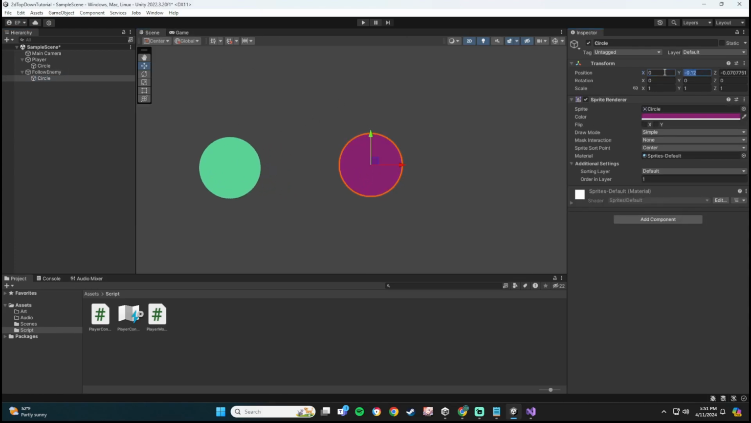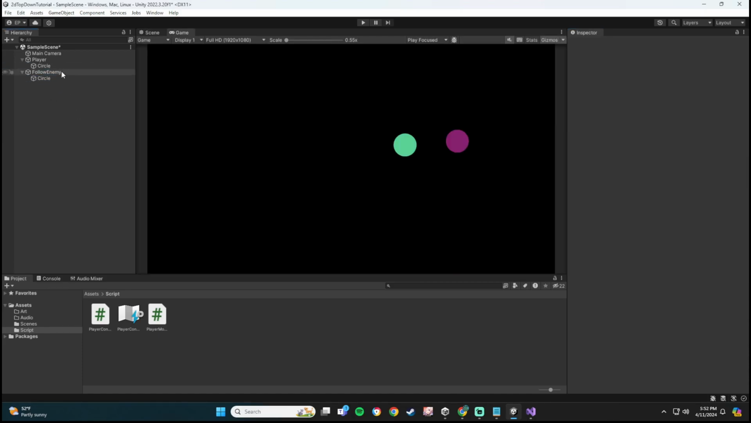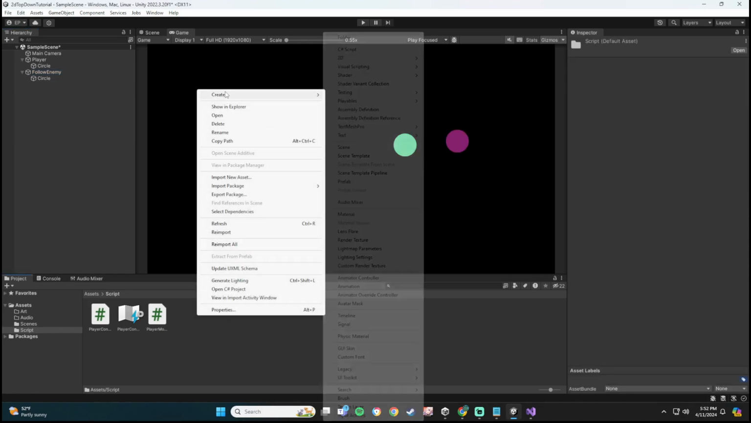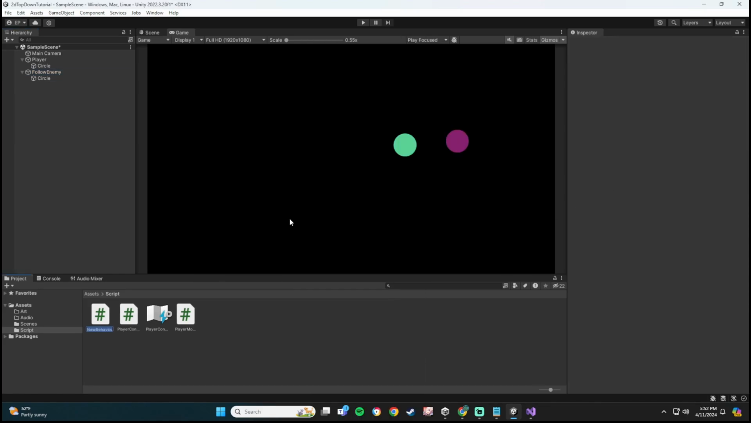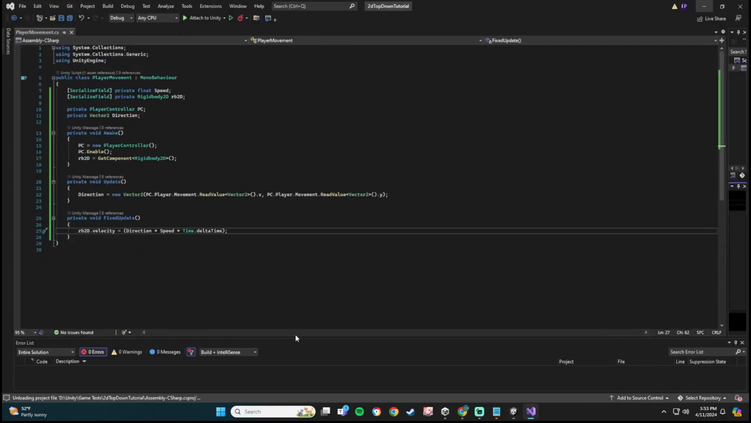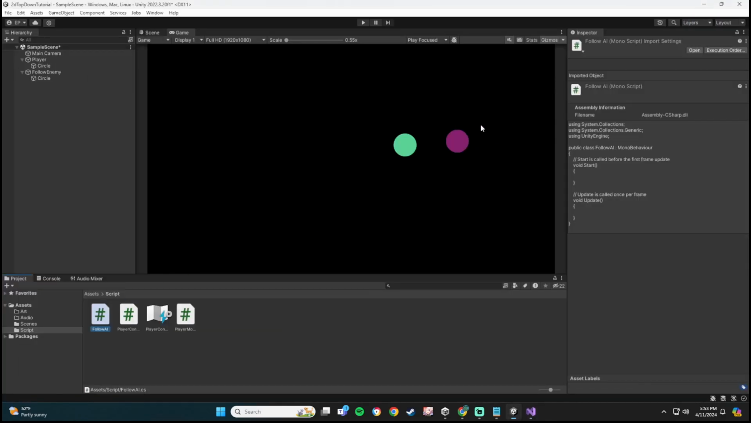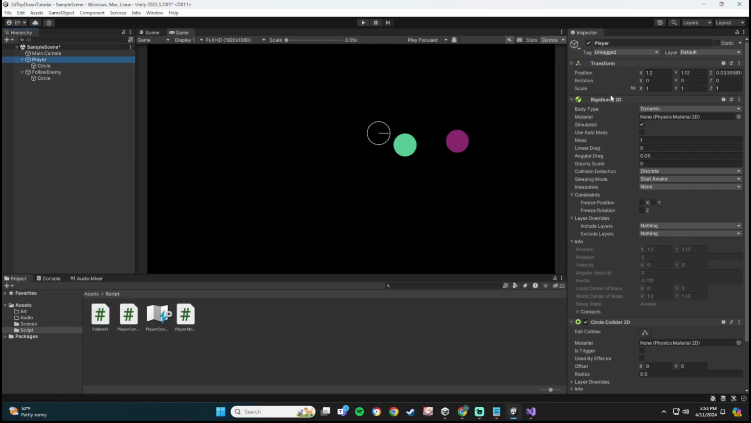Oh, you can see our collider's not lining up with their sprite again. So if we just set our sprite to 0, 0, 0, yeah, we're just gonna go on to the follow enemy AI. So I'm gonna make a new C# script, and I'm gonna name it follow AI, and it's gonna be a fairly short script. We just have to write a couple of things, and our enemy will start moving.